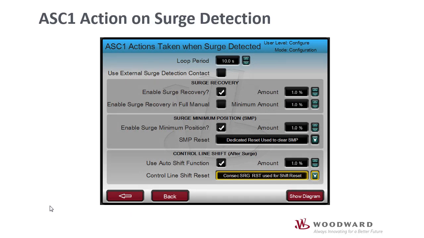This one is surge detection, but basically we talk about what action we should take when we detect surge. The first thing is loop period. If you have read the manual, you remember that this is the response time of the process. Again, we have not commissioned the unit in the field, so we don't know the loop period. Let's keep it at 10 seconds, the default value. We don't have an external surge detection contact, so it's unchecked.